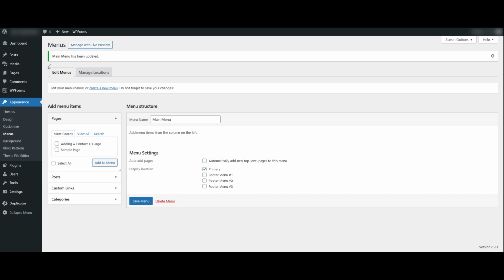And that's it. You've successfully added a navigation menu in WordPress. As you continue building your site, you can always come back to Appearance and Menus to edit, add, remove, or rearrange items anytime you want.